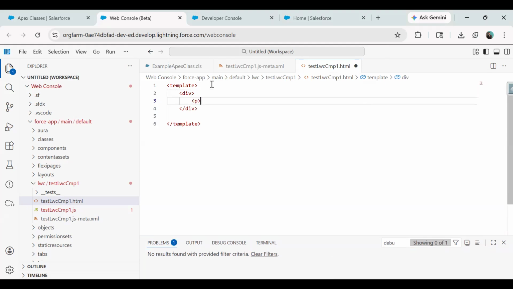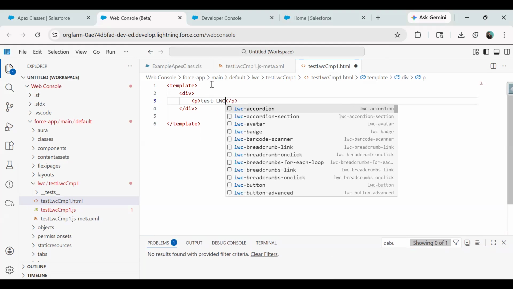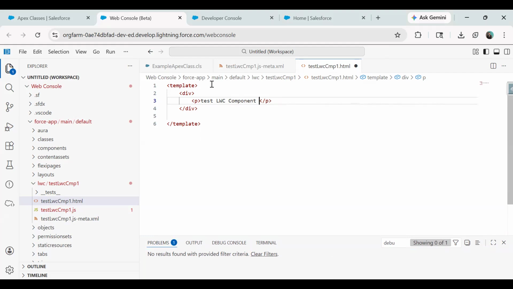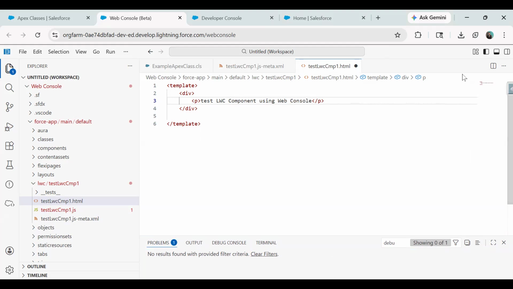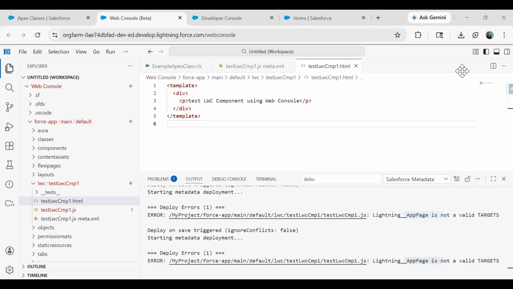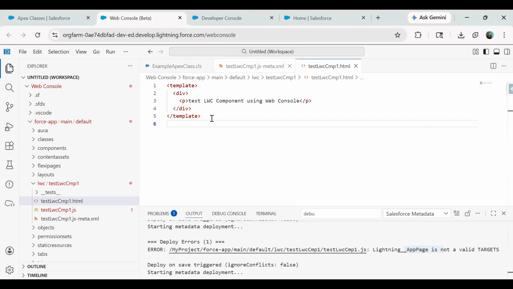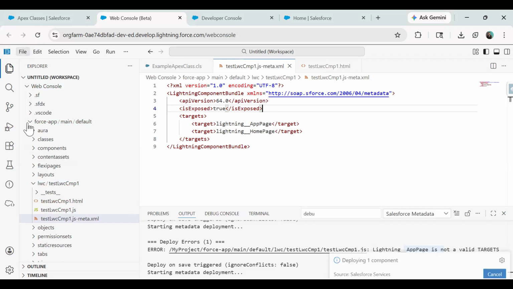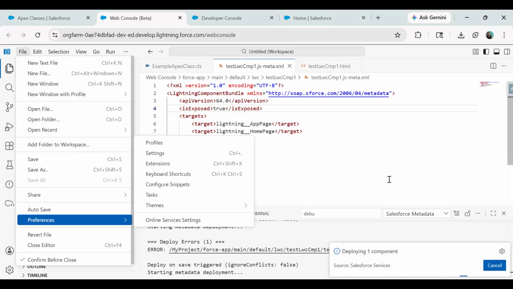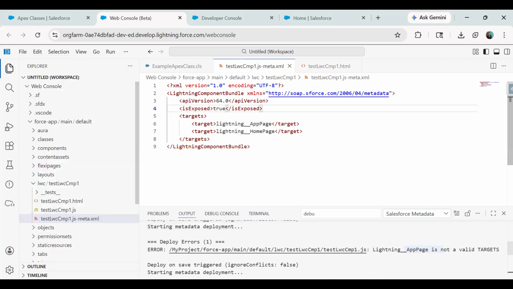I just add a div with a paragraph, test LWC component using web console. Okay, let me check. Oh, sorry, it should be lightning. Save this. Deploying component. See, deployed successfully. I'll just save this and the component gets deployed successfully.